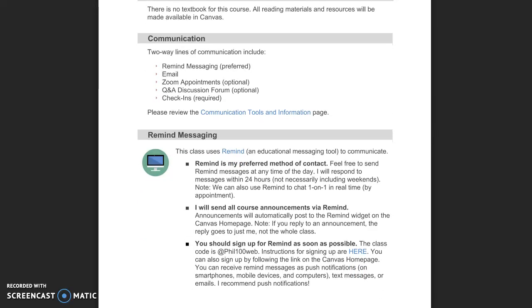So there are a variety of ways we can communicate. I'll say more about this in a minute, but my preferred mode of communication is Remind messaging. But of course there's email. We can make Zoom appointments, more on that in a moment. There's a forum in Canvas for asking questions, and that's a place where you can post questions, and I'll definitely respond to them there. And more on this in a moment. You're going to complete weekly check-ins. That's another place where we'll communicate.